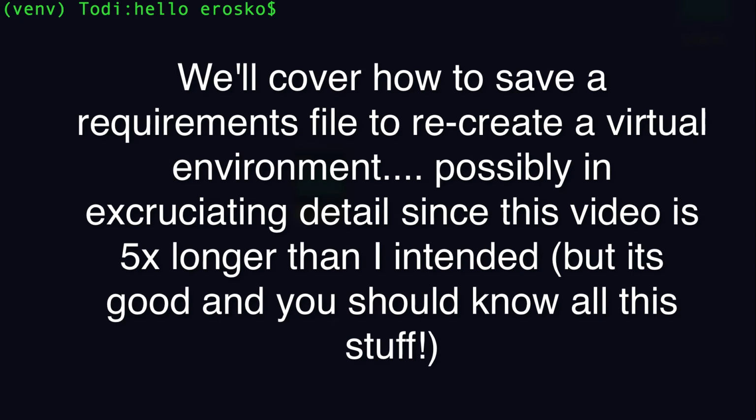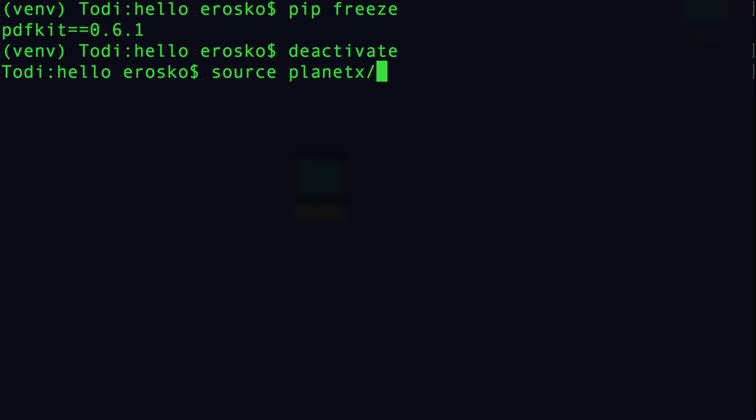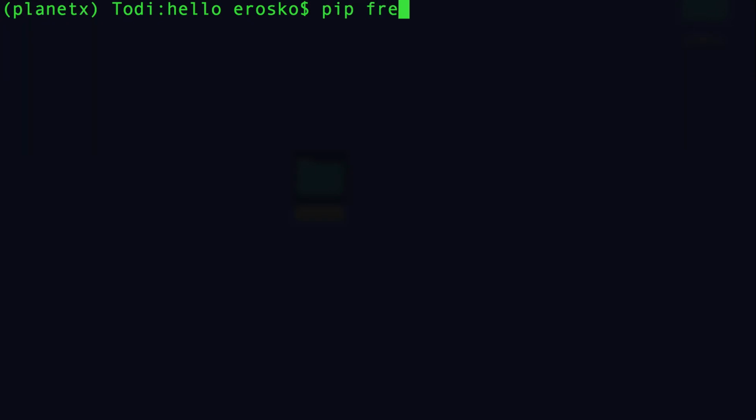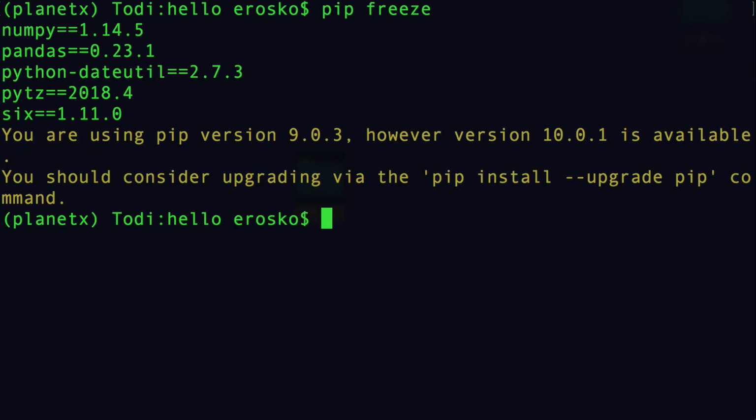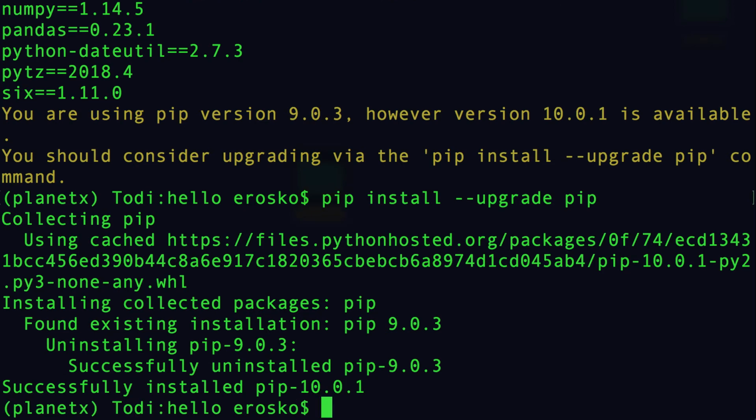Saving your requirements to recreate your virtual environment. So the way this works is you have to be, let's see if I go pip freeze, let's see how much stuff we have. We really only have PDF kit. Let me switch to the other one very fast. All right, if I type pip freeze, I get the packages that are installed. And actually, let me just install this really fast, just so I don't get this pip upgrade message.